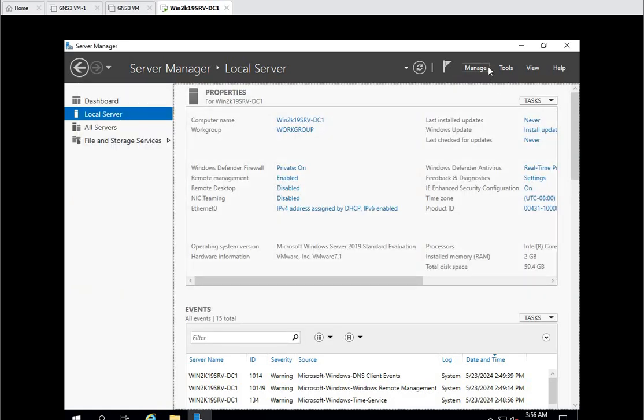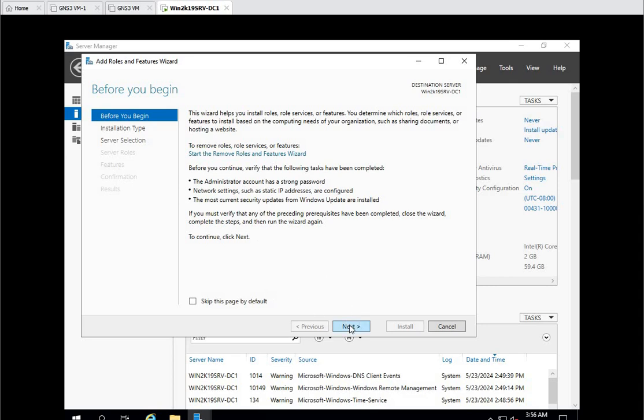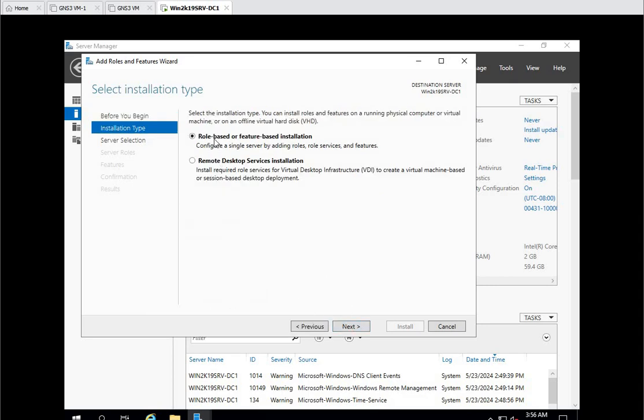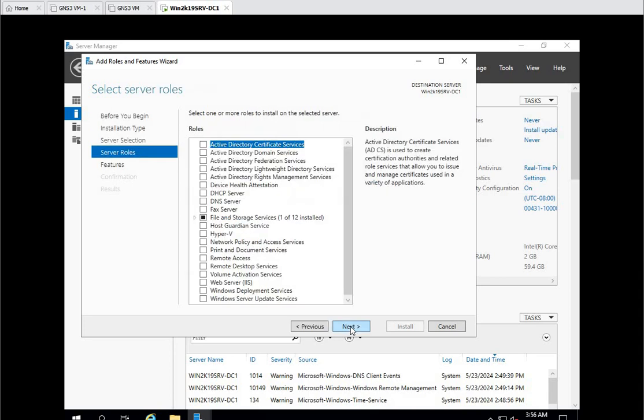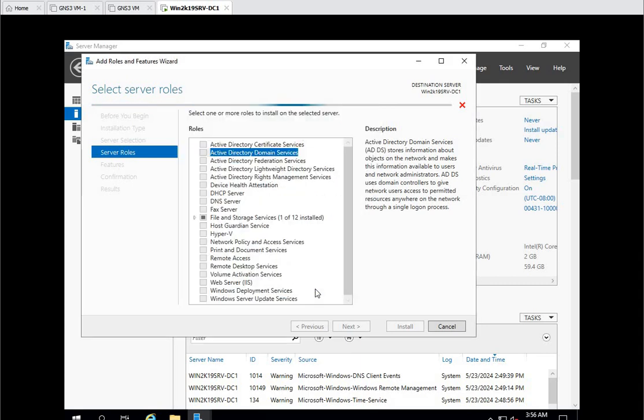Go to Manage, Add Roles and Features, and click Next. Okay, role-based or feature-based installation, Next. Here in the server pool you have to select the server; we have only one server. Say Next. Now I have to select the ADDS role here, Active Directory Domain Services. Okay, Add Features. Now say Next.